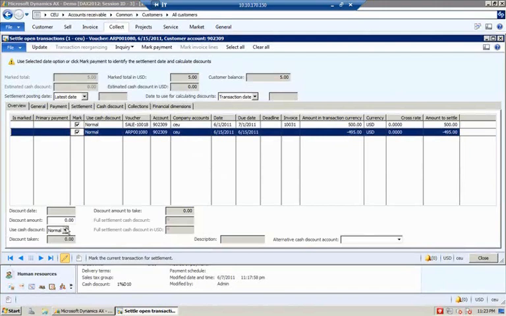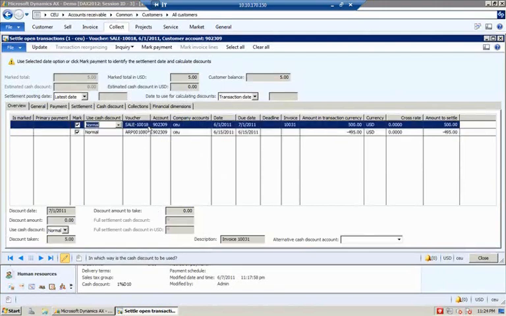A couple of things that I can do is if we're going to allow the customer just to take this discount, in the bottom left, I can change this use cash discount and change it from normal to always. With my invoice selected, here you can see that the customer has a $5 balance remaining. In the bottom left corner, the discount taken shows 5. The discount amount shows 0 and the amount to take shows 0 because we're after our discount period.